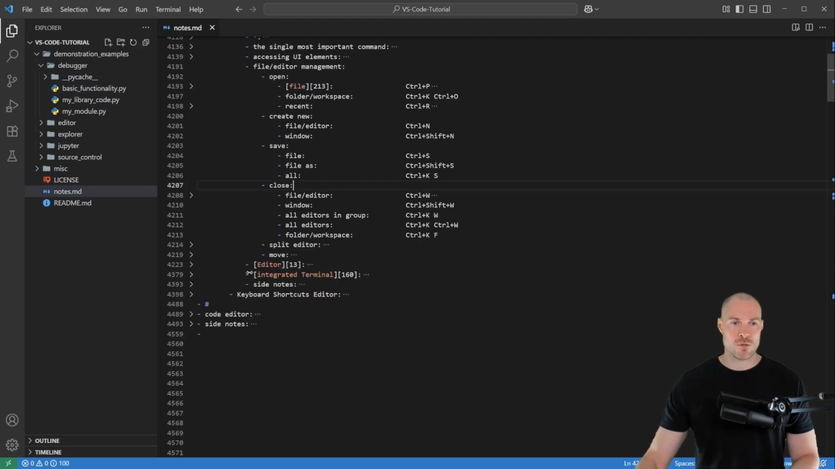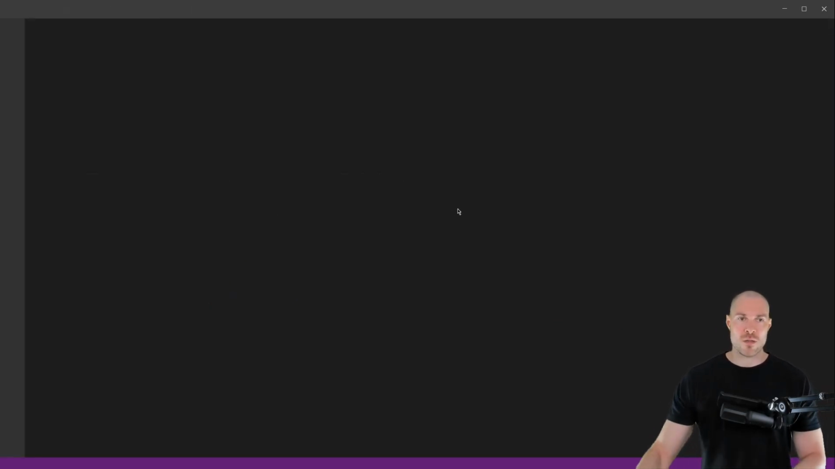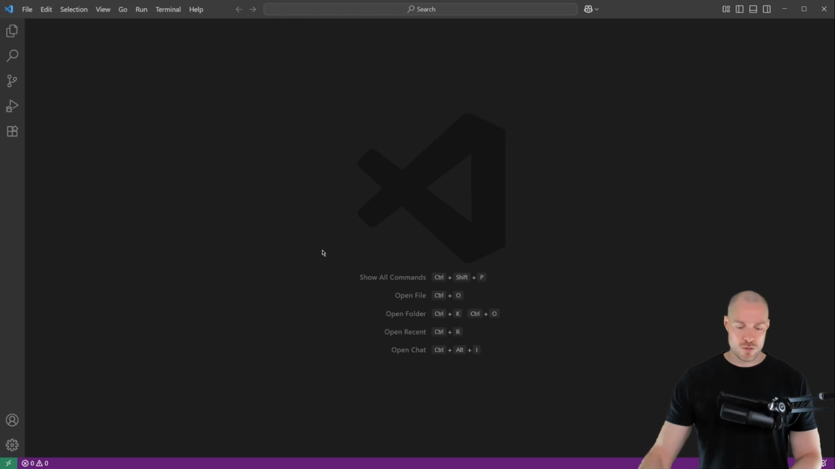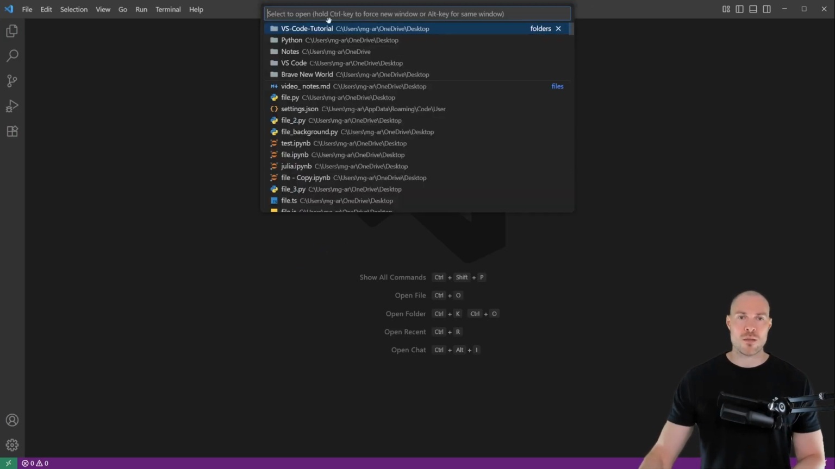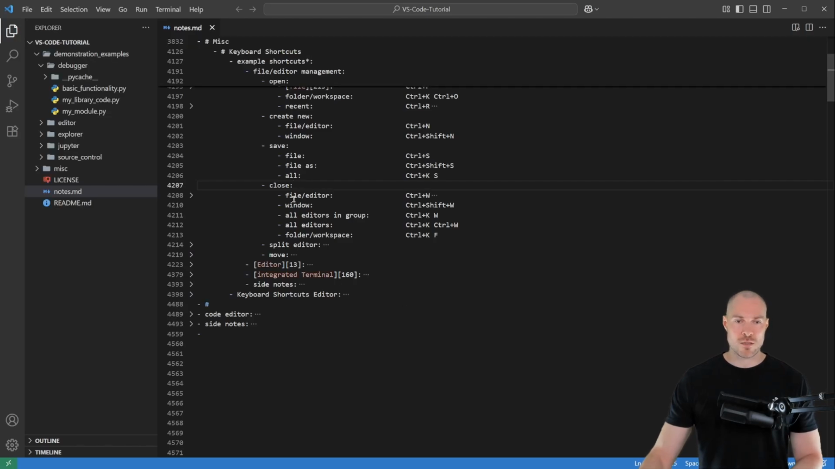So let's open the notes again. And then lastly, if you want to close a folder or workspace, you would use Control K and then F. So Control K and then F. This closes this folder. And now to open, for example, our VS Code folder, we can again use Control R and then here select our VS Code tutorial. So that's closing.